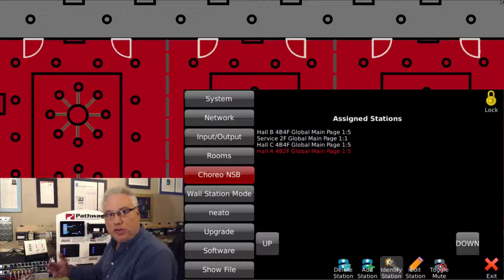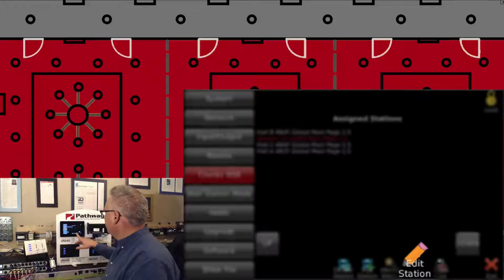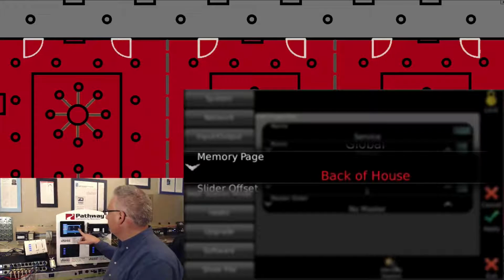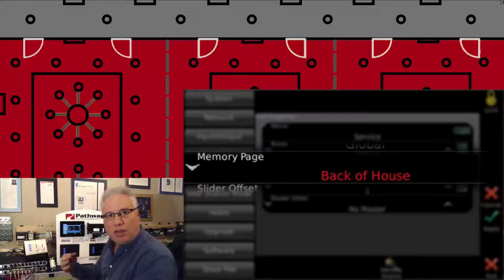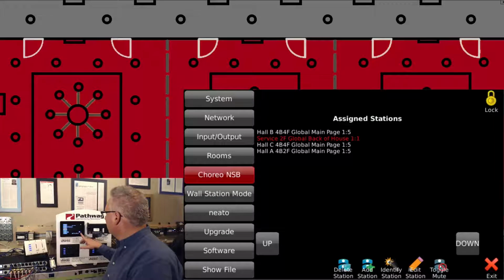Now we need to assign these things to a memory page. So if I go back up to the service corridor, let me just edit this and say, instead of you driving the main page, let's have you drive that memory page called back of house. So let's have a look at that.